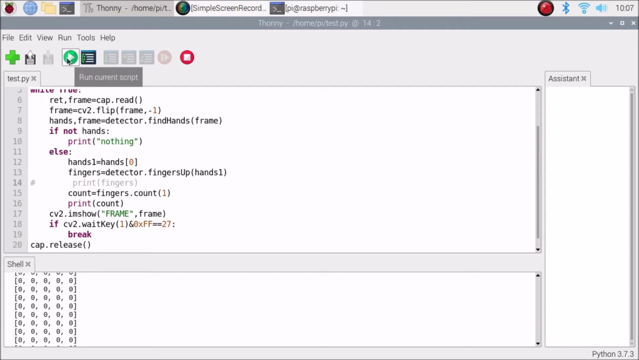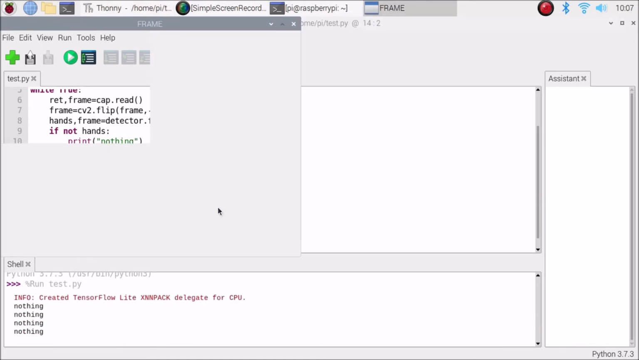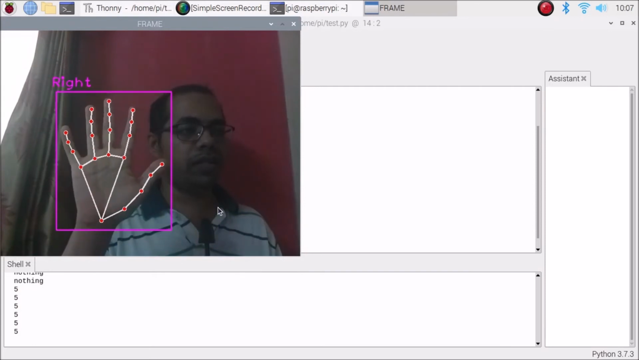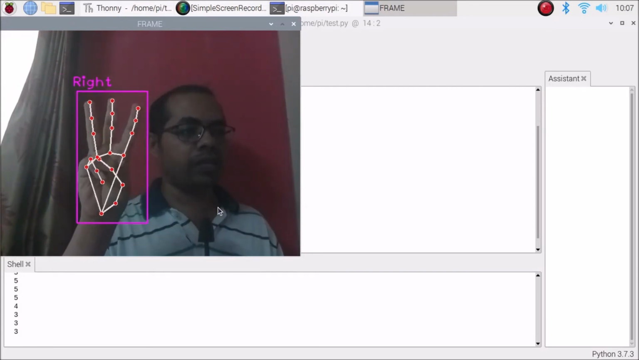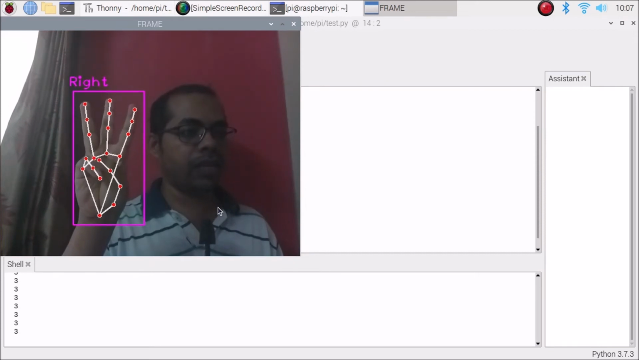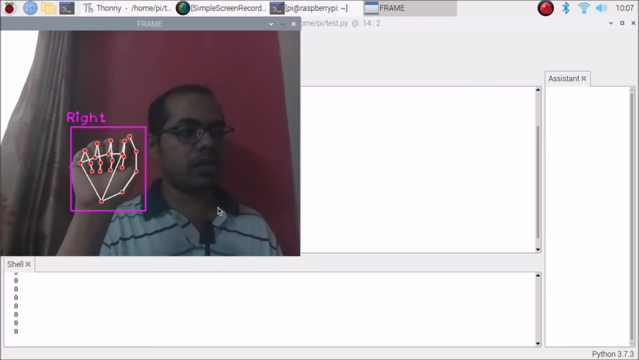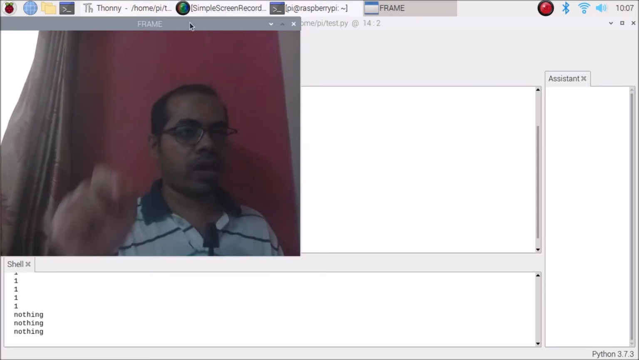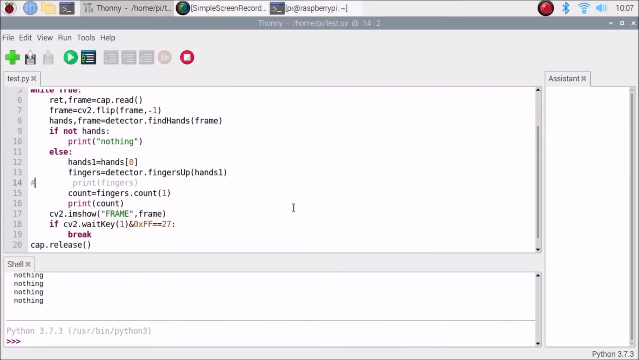If I save the code, if I run the code, right now there are no hands, nothing. As you can see, we have data 5, 3, 4, 0, 1. So this is the data which we are going to send to our Arduino Uno with the help of our Bluetooth communication.